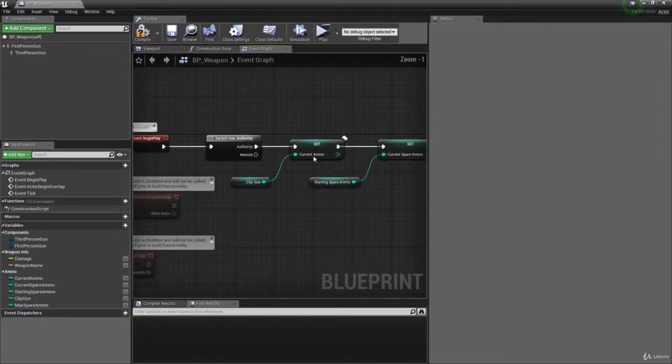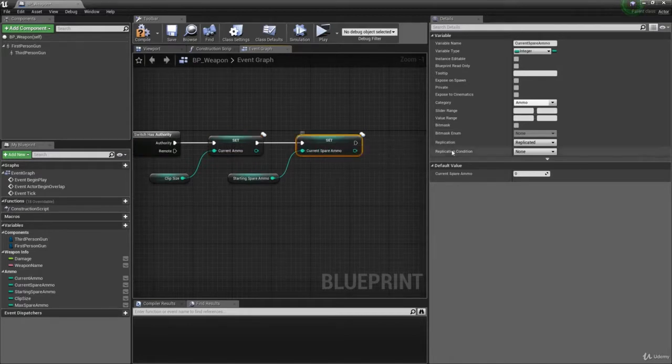On the server, we're going to set these values up, and because they're marked as replicated, everyone in the game, no matter where you're playing, will be able to see this information, how much ammo the gun has, and we'll display this on the screen as UI later on as well.